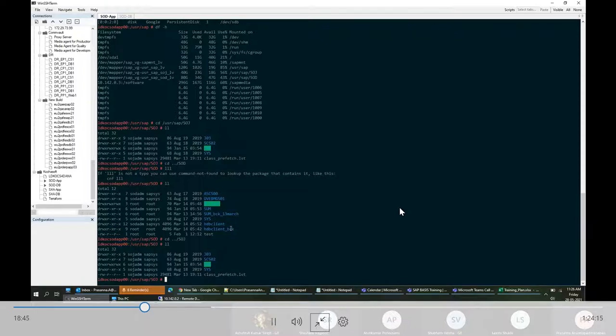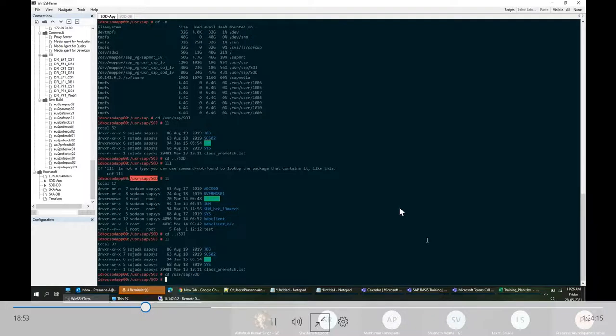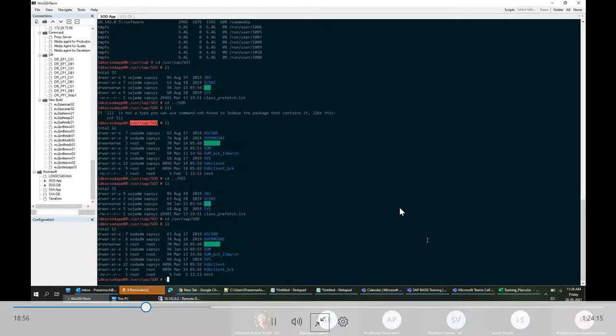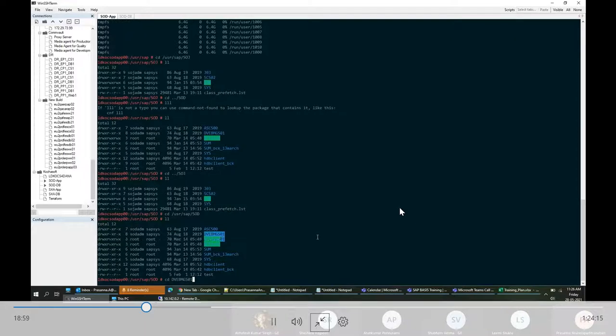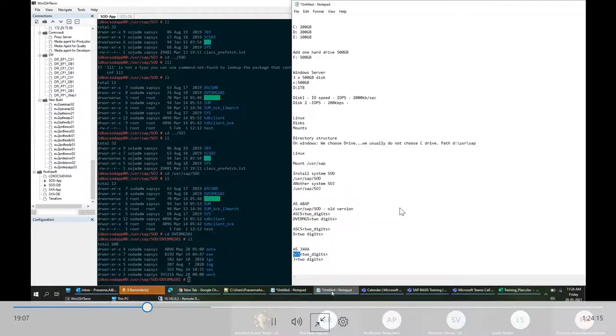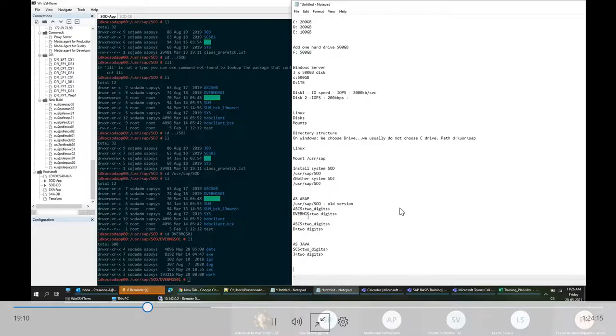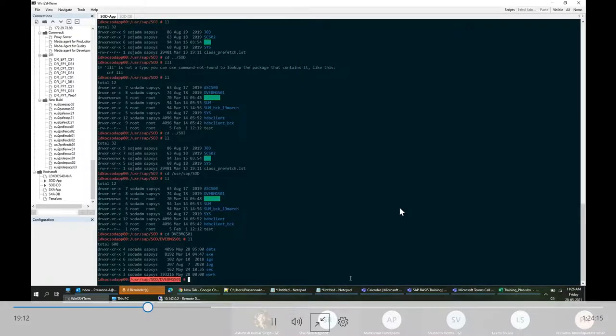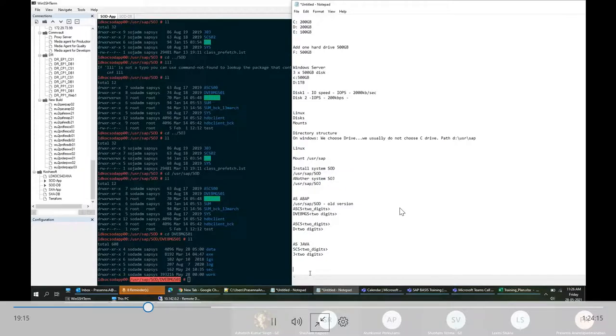Let's get into the ABAP system and see what is inside each directory. If you go into any one, like this DVM, you'll have multiple directories. I will tell you the important directories you have to remember. Taking an example here, the important directories you have to remember are the exe directory and the work directory. These two are important.